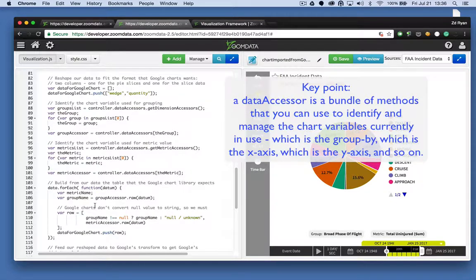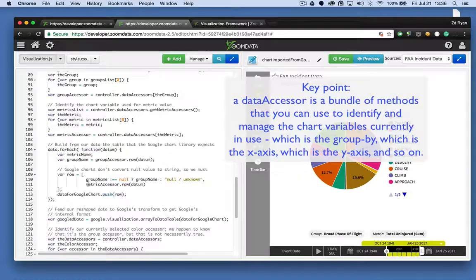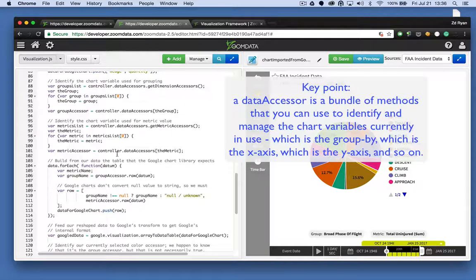Controller.dataAccessors, whichever one is the metric, we now call that variable metric accessor. We do something very much the same with our group accessor, where we get the list of dimension accessors, they're called. In Zoomdata lingo, dimension and groups are more or less the same thing. So we get the list of dimension accessors, and then here we iterate through them again, and we find the one that is being used, currently selected. We also grab the datum out of it.